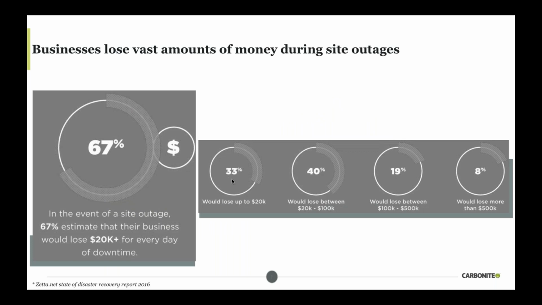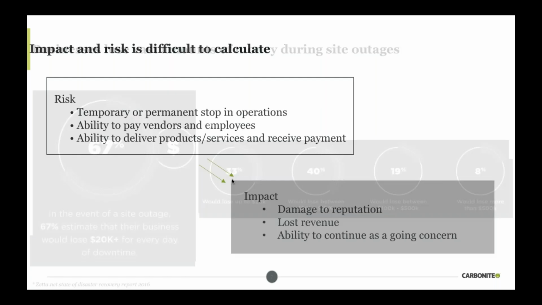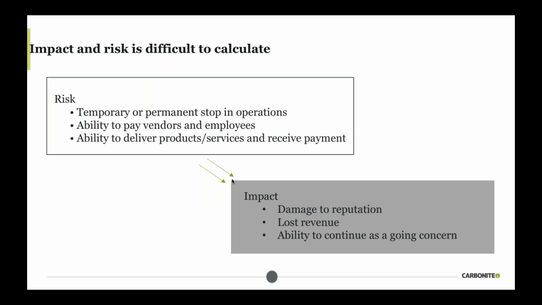And this gets into, if we're talking about a full site outage, how much can businesses estimate that they're going to lose during a site outage? We know that over 25% of businesses report that they lose more than $100,000 a day for every day of downtime. And 2/3 of businesses lose at least $20,000 a day per day of downtime. So obviously that's extremely risky and impactful.